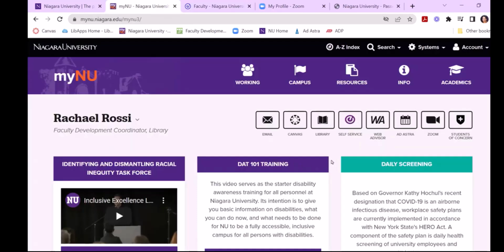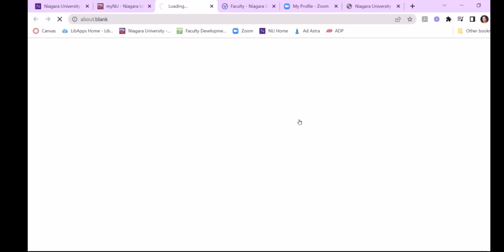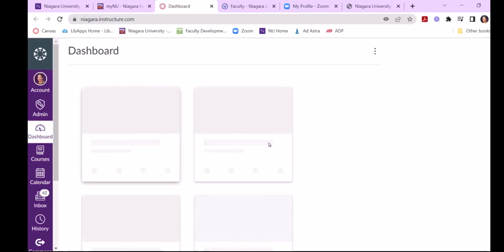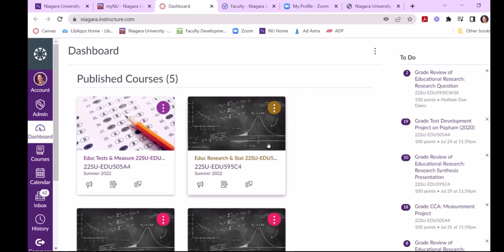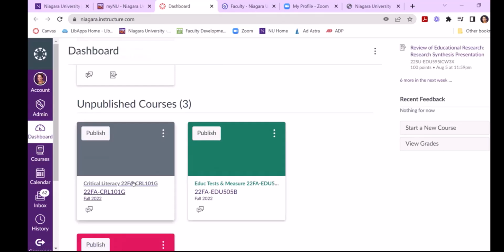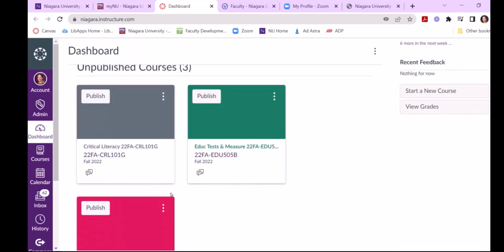Returning to MyNU, we also have a link here to Canvas. When you click on Canvas, it'll again ask you to sign in with your Purple Pass credentials. I'm already logged in today. And your courses will show as different cards here. You'll have to accept the acceptable use agreement the first time you sign in, but then each course that you're teaching will display as a card. By default, your courses are unpublished, so that means that they're hidden from students, so as you're working on building them, they can't see that content yet.